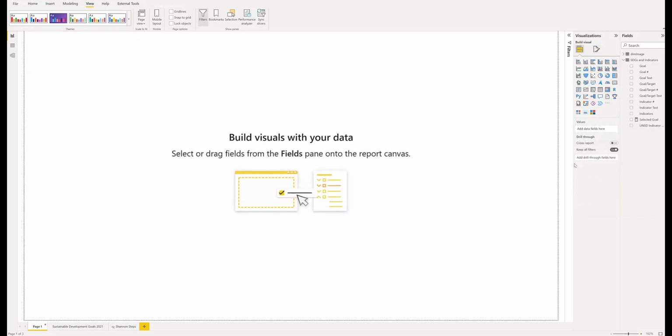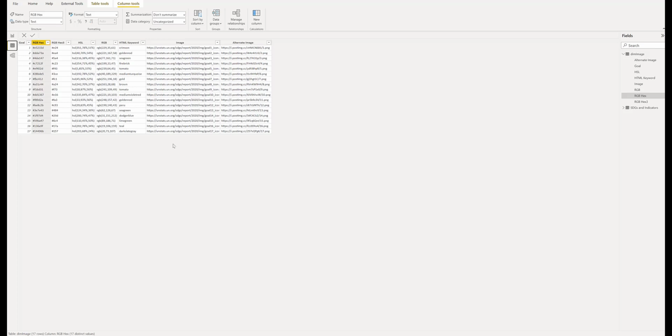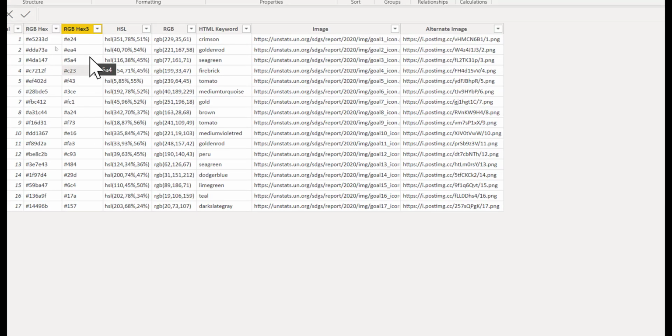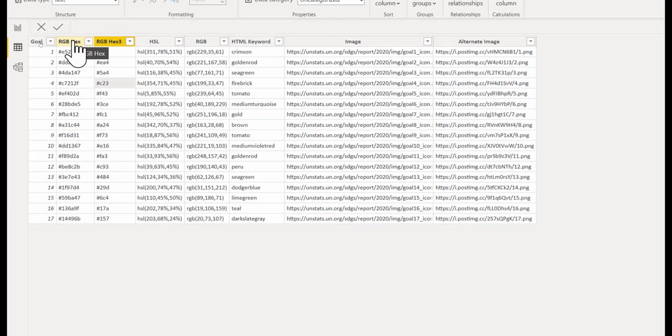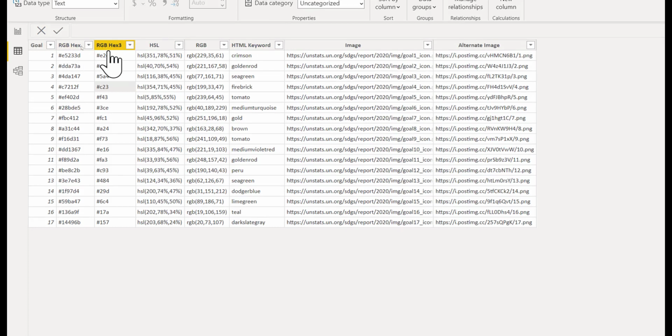Now that our Power BI canvas or report is ready to build, we've got one final step, and that is we need to get the URL for each of the icons into our image dimension. And let's just take a look at the final result. And what we've got here, this should look familiar. So the RGB hex, the HSL, the RGB, the HTML keyword, these all come from our hex color picker.